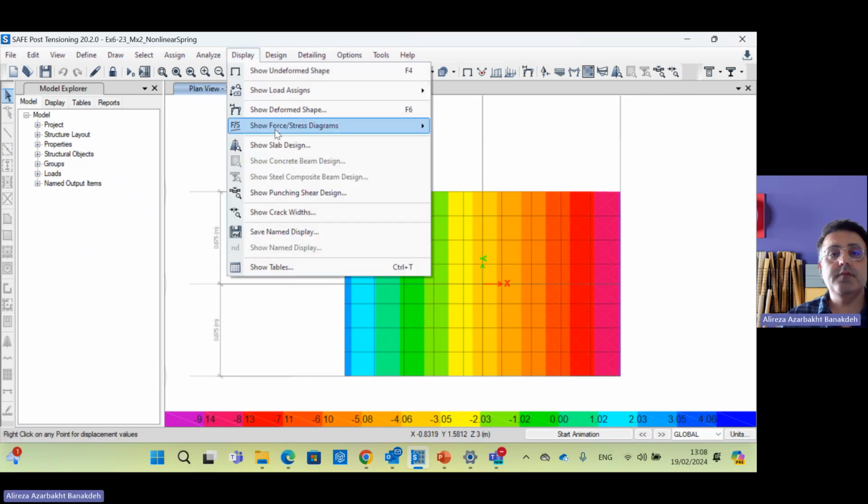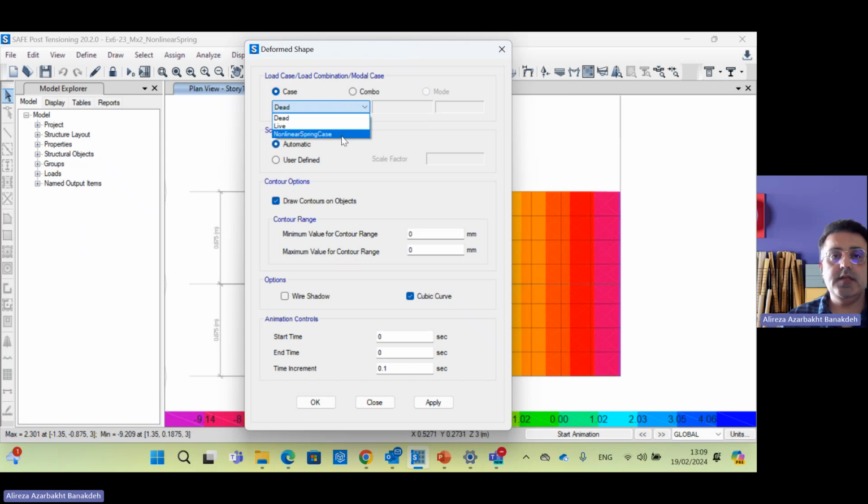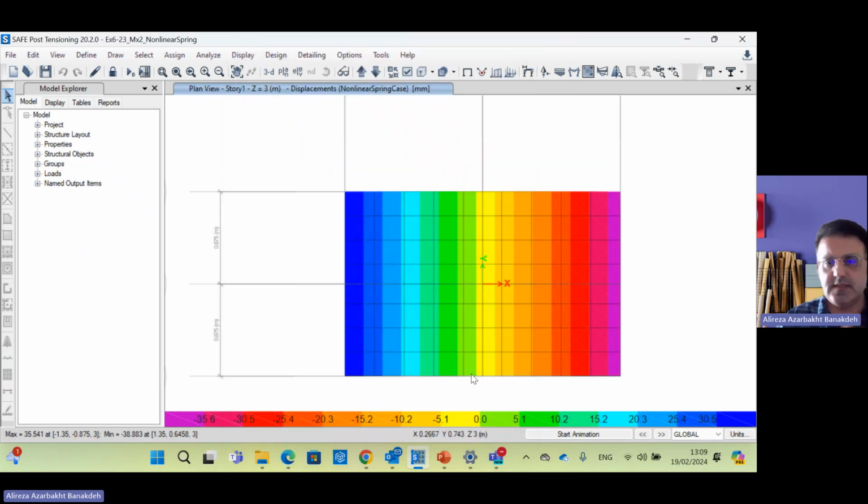In the display menu, show the deformed shape. I want to see the nonlinear spring case. I don't do anything with the combos here. So this is the nonlinear case, and you can see from the green and blue, they are in tension. I mean, they are uplifts. So you can see from here, it's uplift, almost half, a bit less than half. If it goes beyond half, literally the structure will be unstable. So the area of uplift is more.